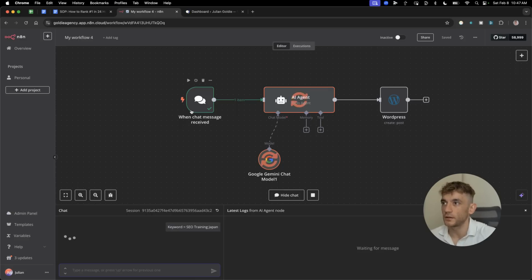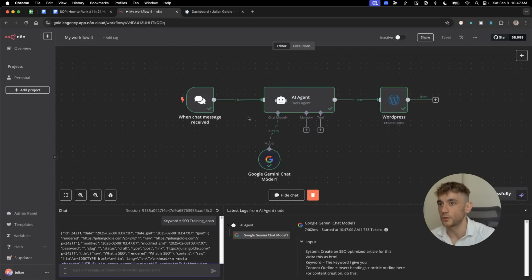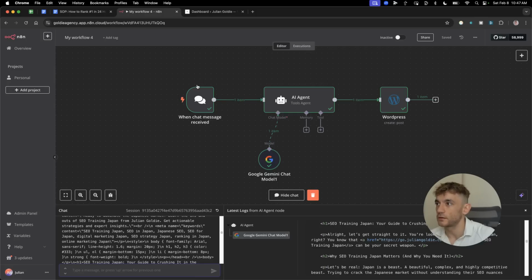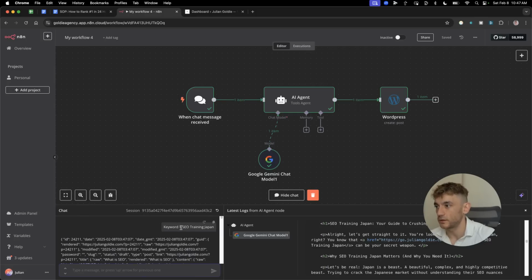So basically, just to explain the workflow in case you're unsure what's going on here, basically, we've taken the chat message, which is just plugging in our keyword.